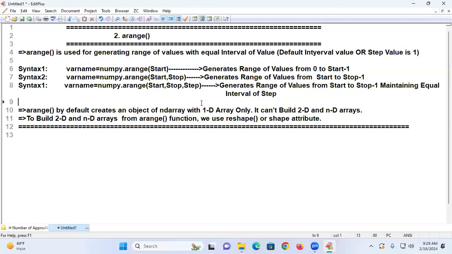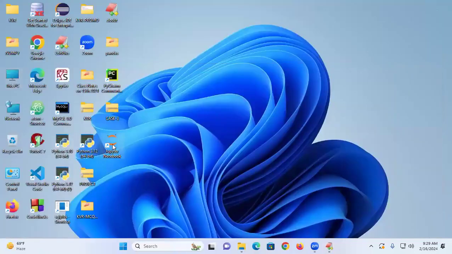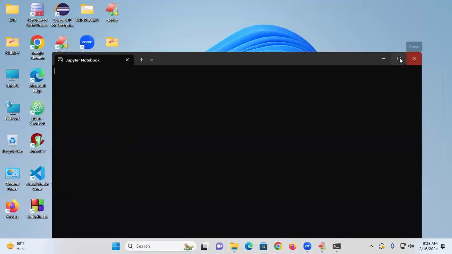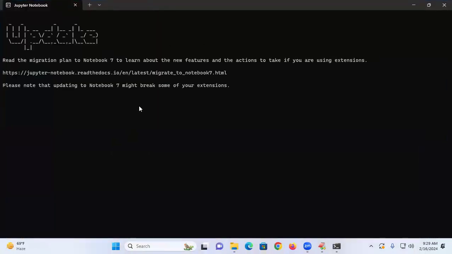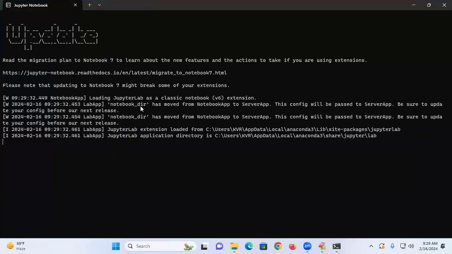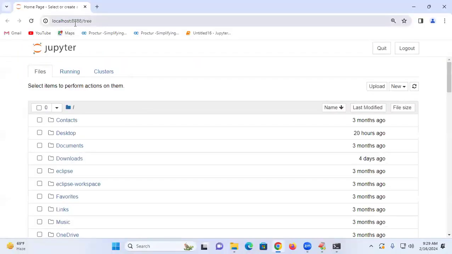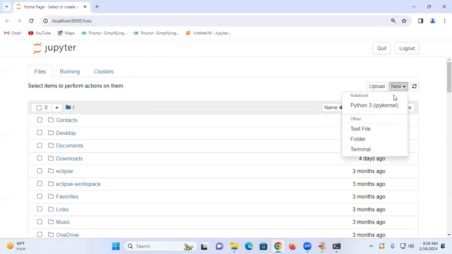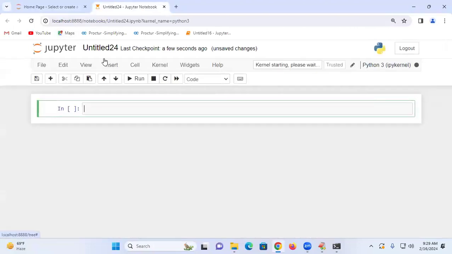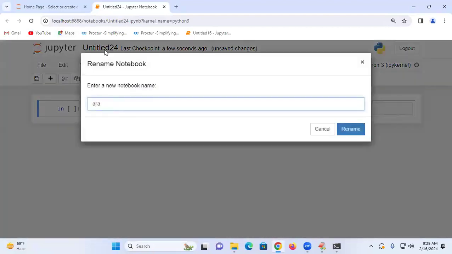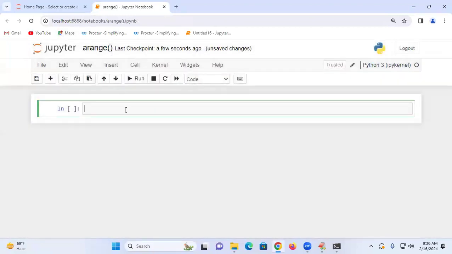Let us go to the Jupyter notebook. So you know how to start the Jupyter notebook, students. It is a browser-based IDE that runs at localhost with a port number, see, 8888. There it shows New, and there I'm going to select Python 3. It is opening the kernel. What is my function name? The arange function I'm going to give you. So let us start.